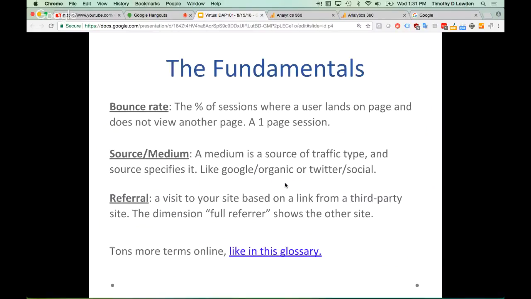And if you use the dimension called full referrer, it shows you the exact page from where the person came from.